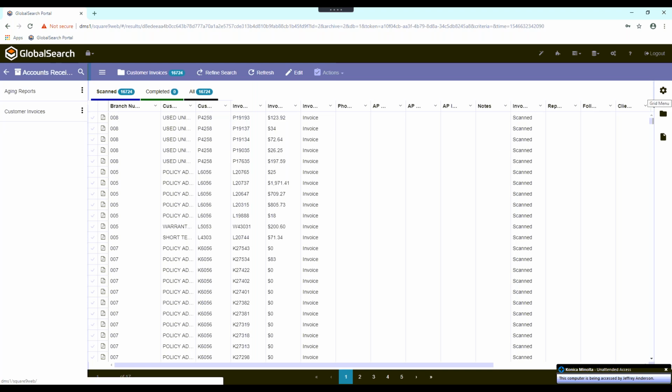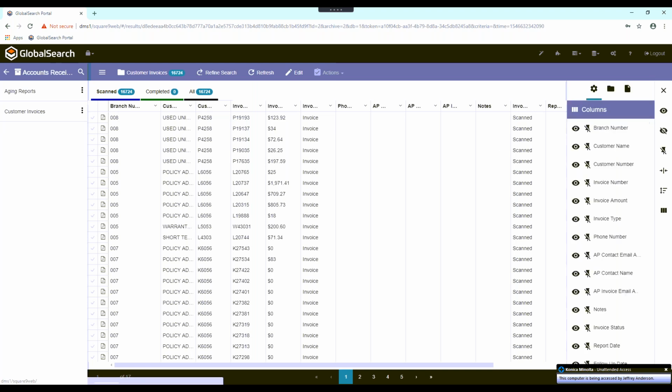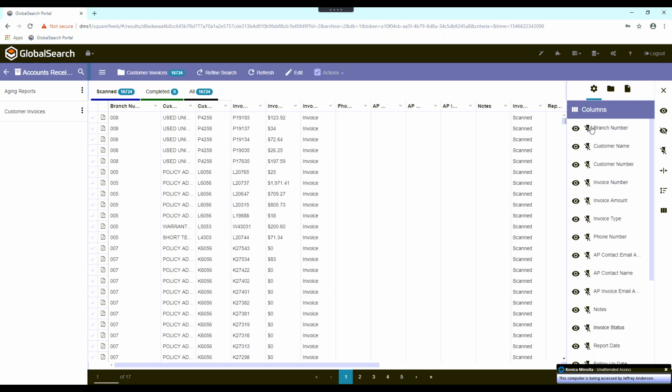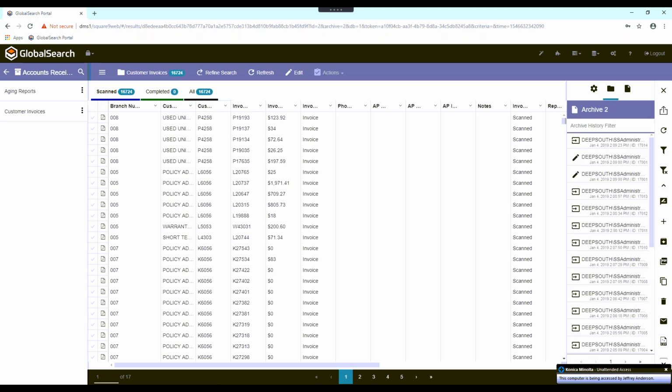To the right over here, you're going to see a grid menu. The grid menu does a kind of similar thing. It's just a different kind of way of skinning that same cat. So I can turn on and off visibility to a column if I want. I can pin it real quick and easy. It just gives you a way to do all the columns at once in one view instead of clicking on each column. This right here, the second piece, is an archive history, which you can export.